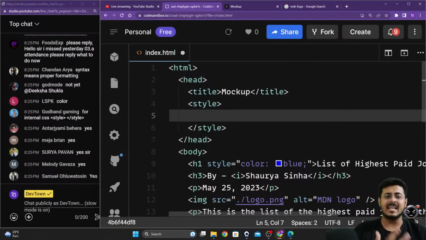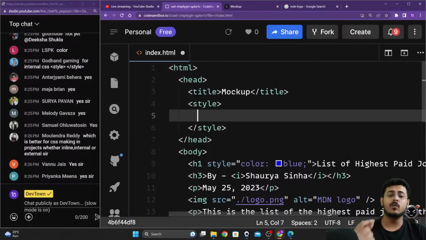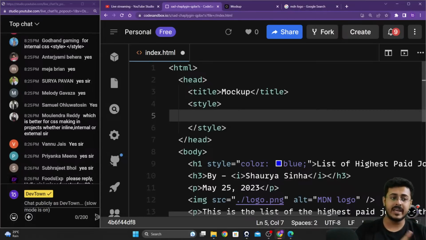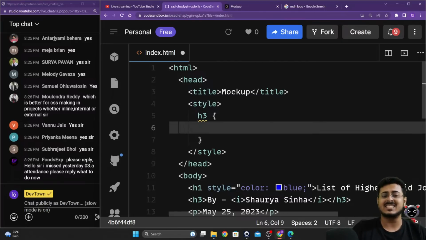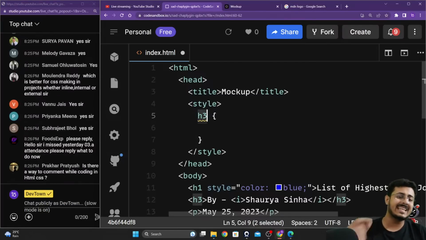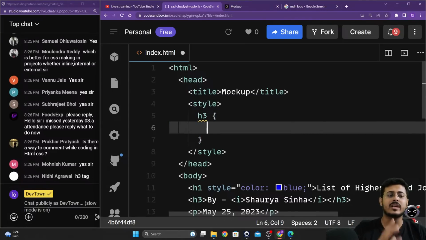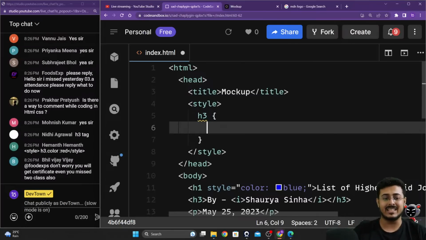So in between the style tag, the first thing that we are going to do is first select the tag that we want to apply the changes to, which we want to change the color of. We want to select the h3 tag right over here, guys. As you're able to see here, I've selected the h3 tag, and then inside of these curly braces, I'm going to write what changes I want to get applied to this h3 tag. This is called a selector, guys. I'm selecting the h3 tag itself.